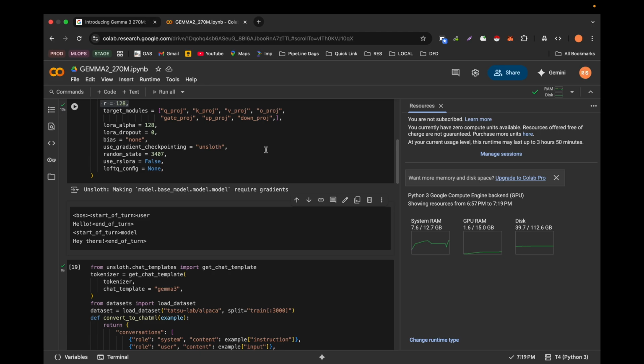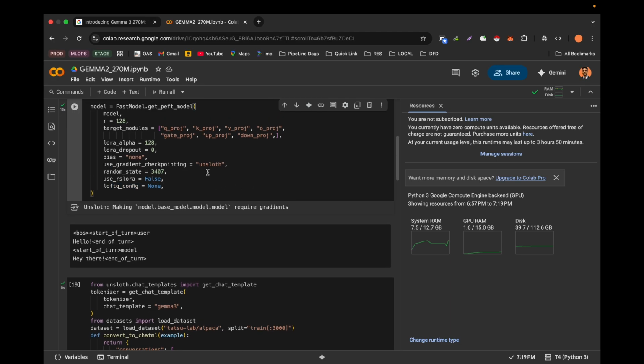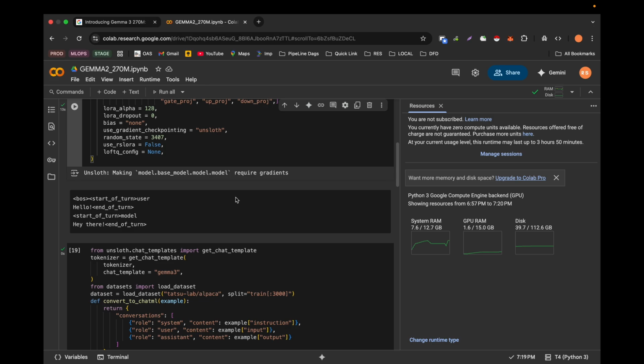You see, RSLoRA can stabilize very high ranks. So LoRA is for low rank, and we can explore it more later.